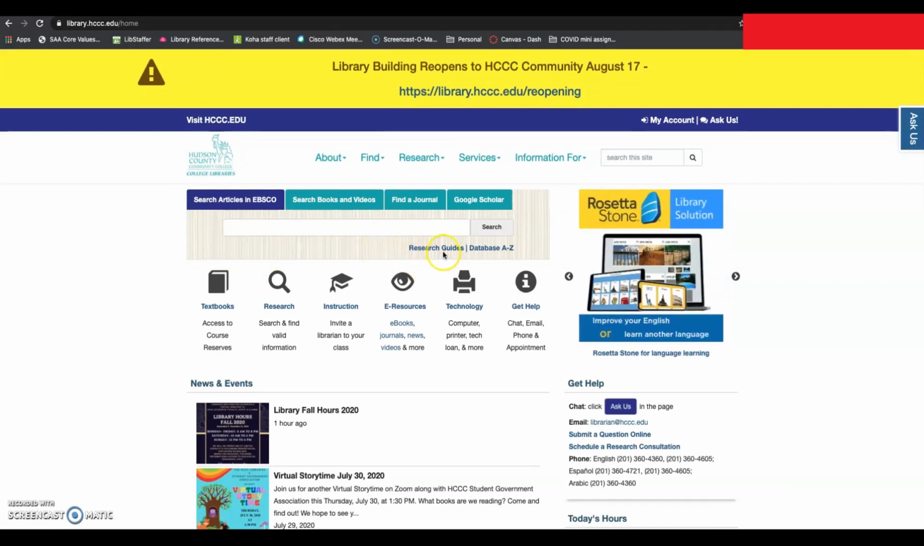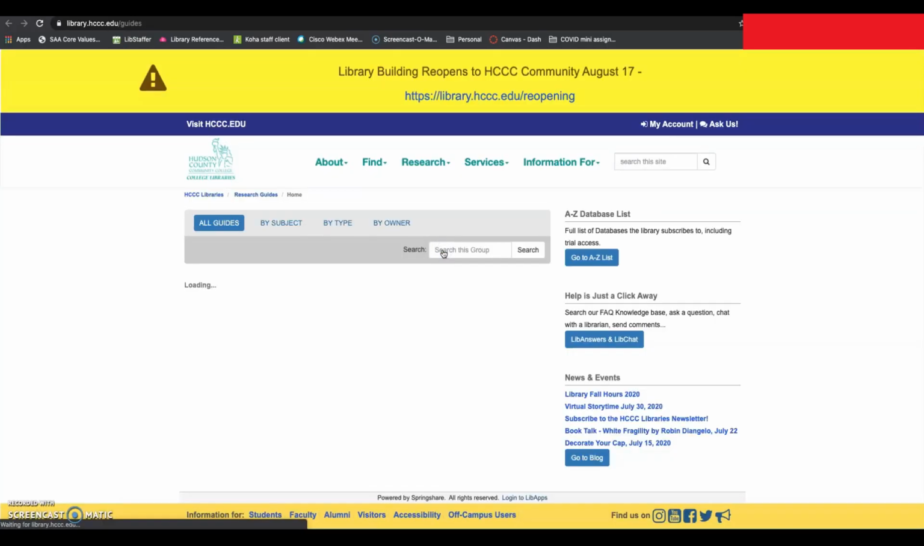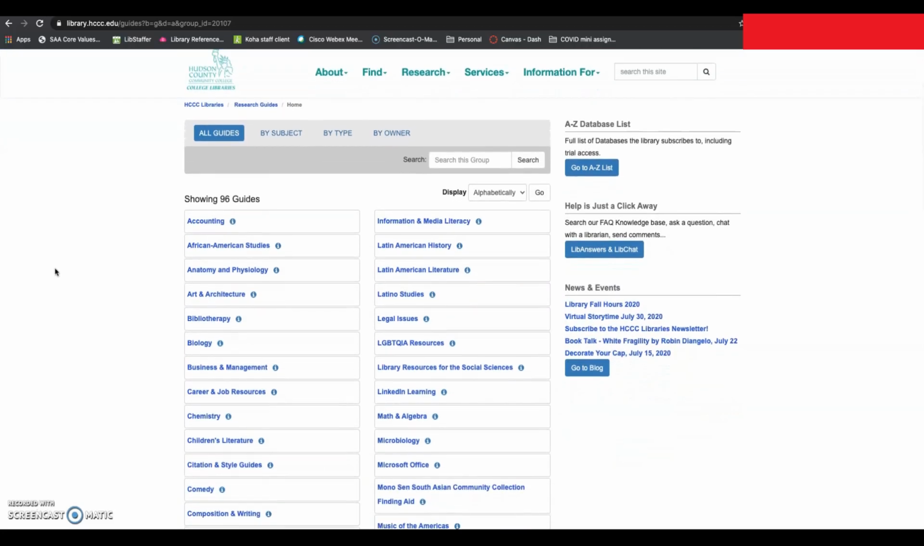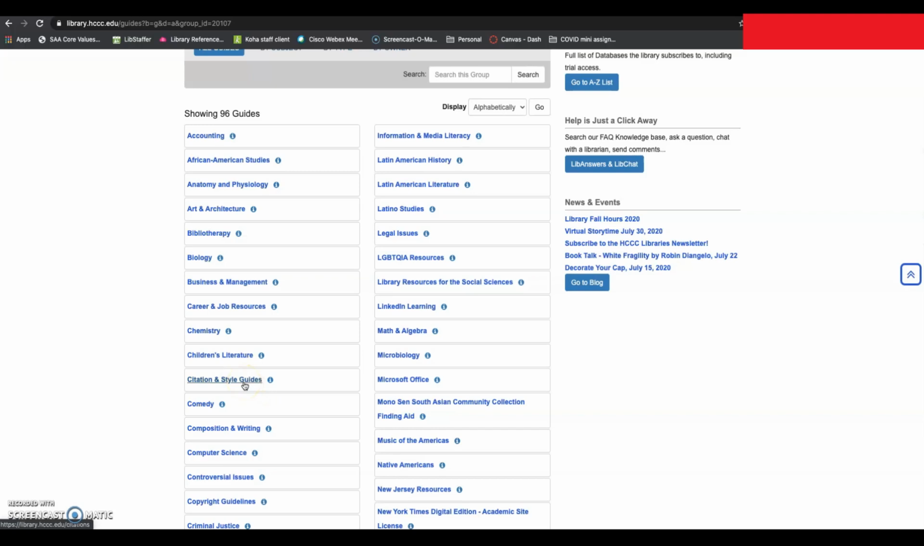Going back to the home page, you'll see research guides. A research guide is a guide that a librarian put together to encapsulate all of the necessary resources that a student might need to do a particular course or a topic. So you'll notice we have almost 100 guides listed here. These were all created by HCCC librarians, and they put a certain theme or focus. Some are general, like our biology guide, and others are a little bit more specific. For example, our citation and style guides.